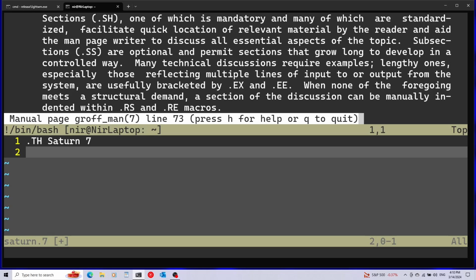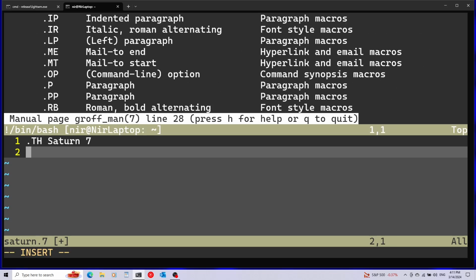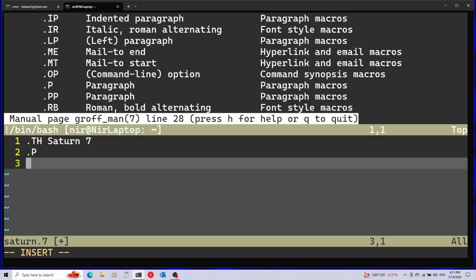Afterwards, I'm going to go back up to the table with all the macros. Next macro I'm going to use is the paragraph macro. That's going to be .P. And afterwards, I can just start writing something. Let's write, for example, Saturn is a ringed planet, the 6th planet in the solar system.